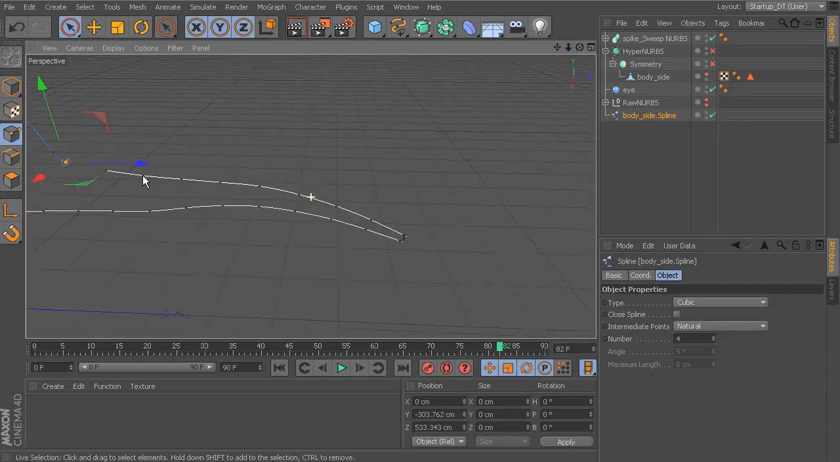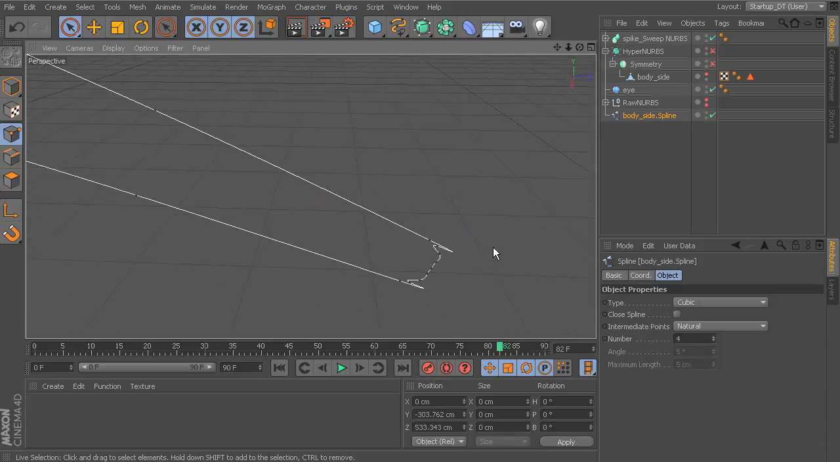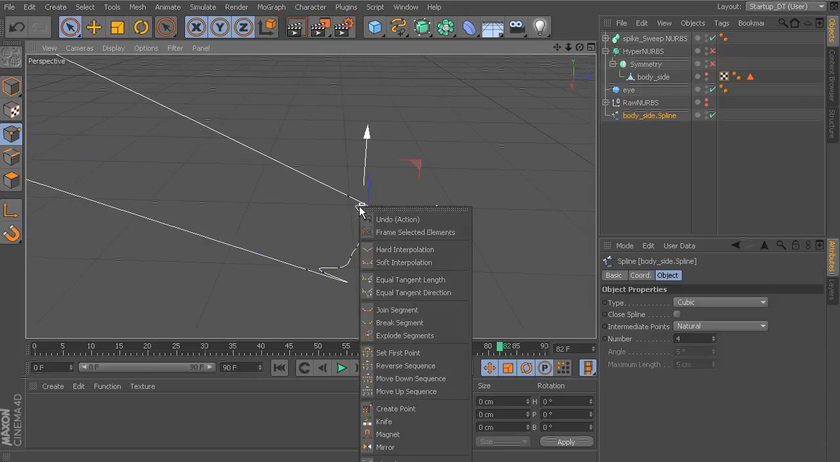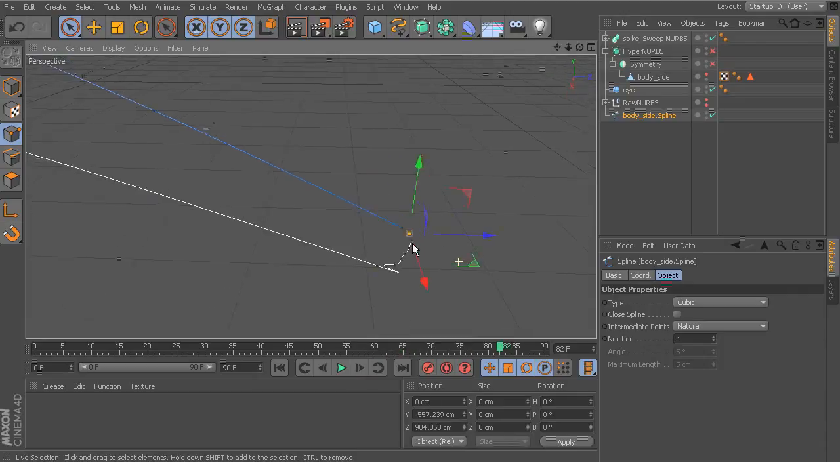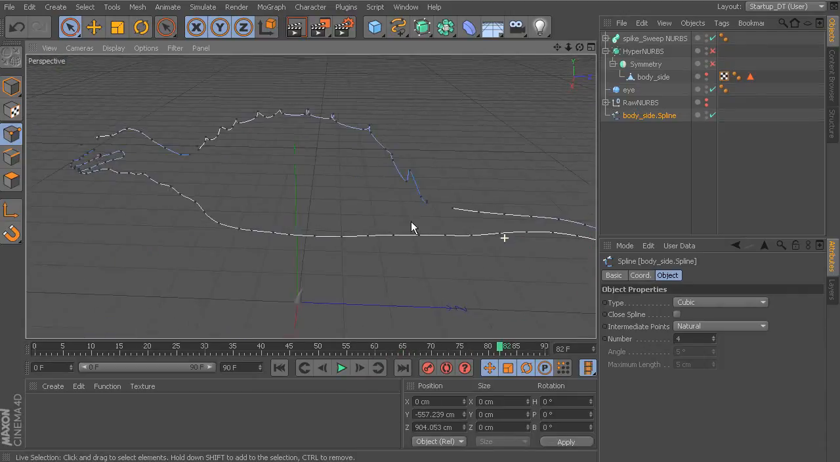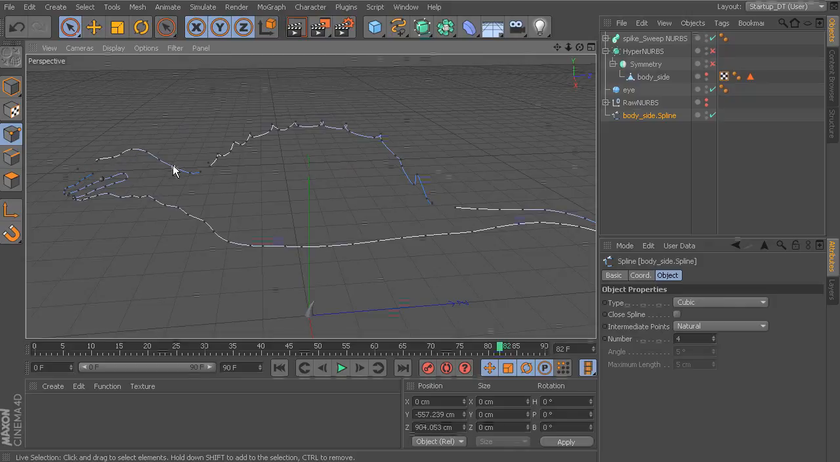Okay, we need it to go down to the end of the tail, but we don't need it to go much further than that, so we'll go down here, break that segment. Okay, so now we have this spline that we need and this one that we need. Everything else we don't need.